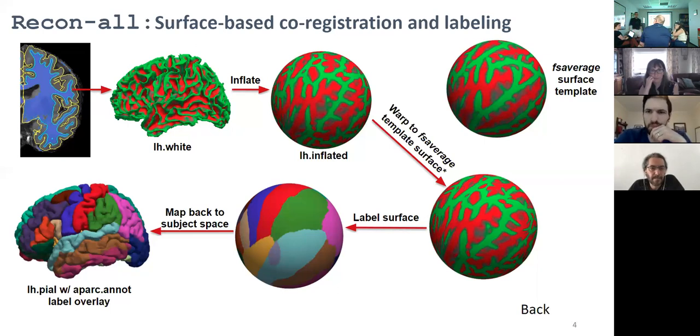So FreeSurfer, I think, knows that information. It knows that transition. What it's trying to do is identify areas where there's a change in the direction of the curvature, and there's a change here. So it identifies those points. And then it uses population information to try to match the curvature pattern on the individual inflated surface to that of the FS average surface.